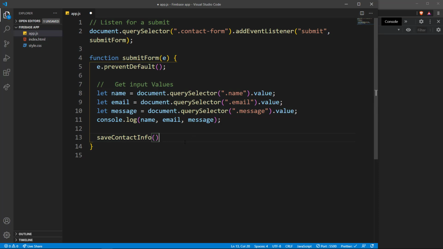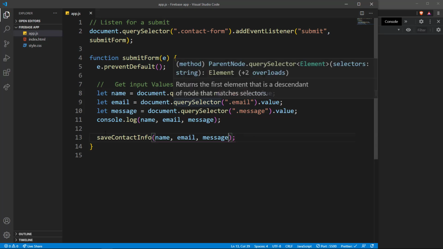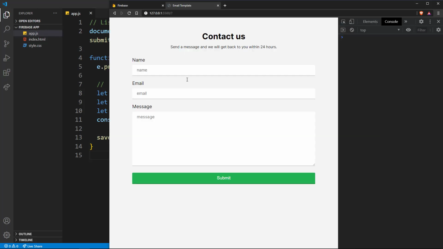We can have it in this code itself, but to make everything simple and cleaner, we're going to just simply create a function called save contact info. Okay, and then that function will take a name, it will take the email, and it will take the message. Okay, that's what it needs and that's what it takes. Okay, so as far as the form, we have done everything, and now let's jump into the Firebase and let's see what we can change and what we can add in order to connect this form. All right, so let's get started with the Firebase.